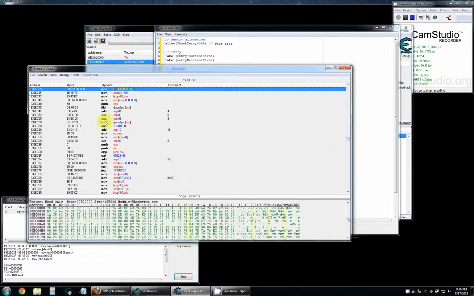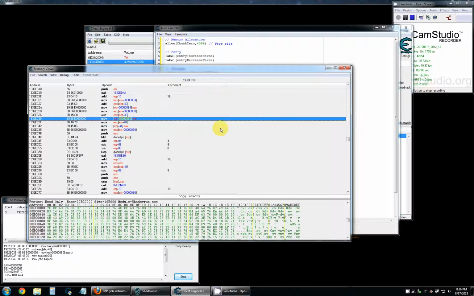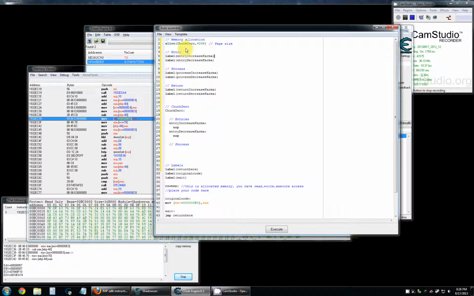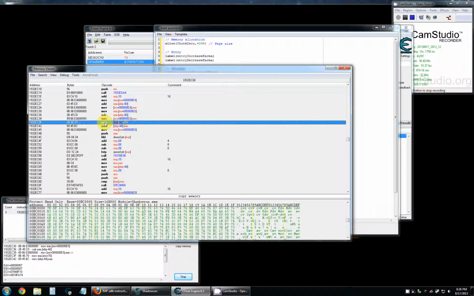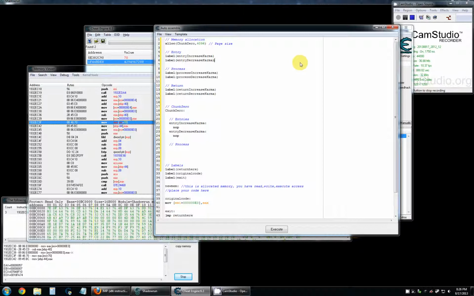What Cheat Engine does when you create scripts is it code injects right on the instruction you tell it to, and then it jumps to the location of memory that you allocated. It executes your scripts, and then when you return, such as with the return increase karma, it immediately jumps back to the instruction following where you code injected. And maybe we will elaborate on this more in the next video.